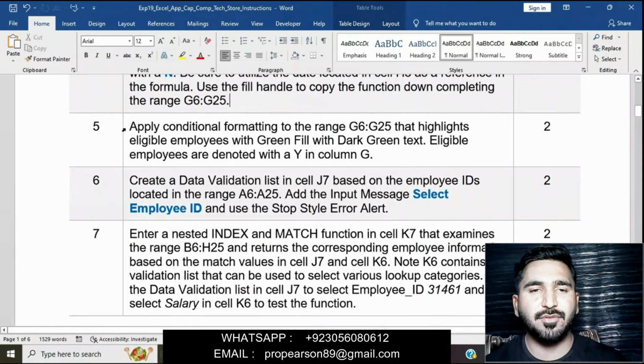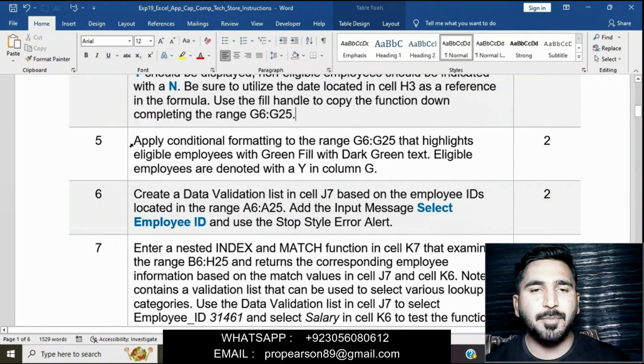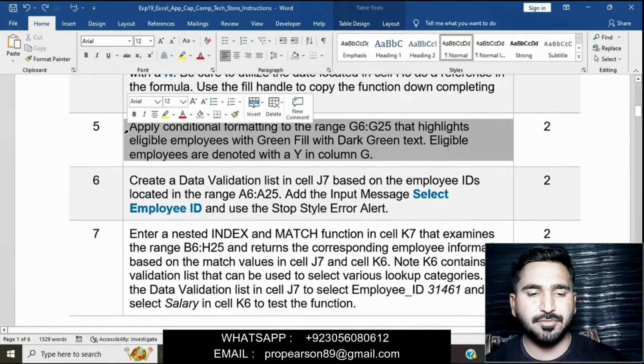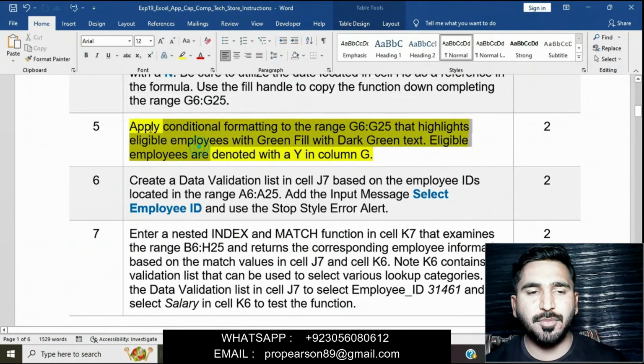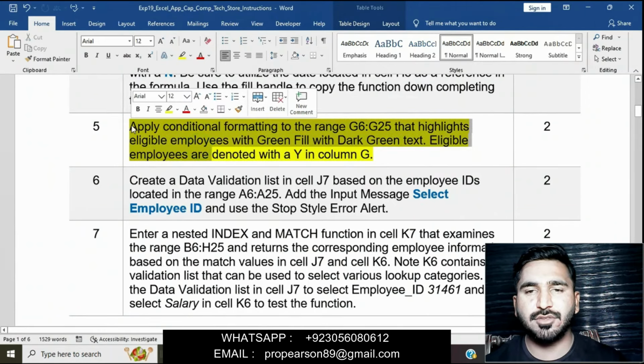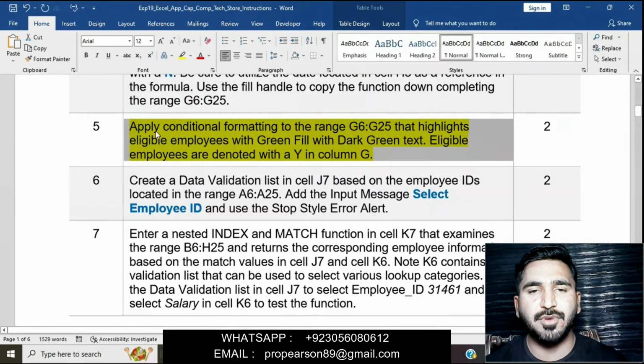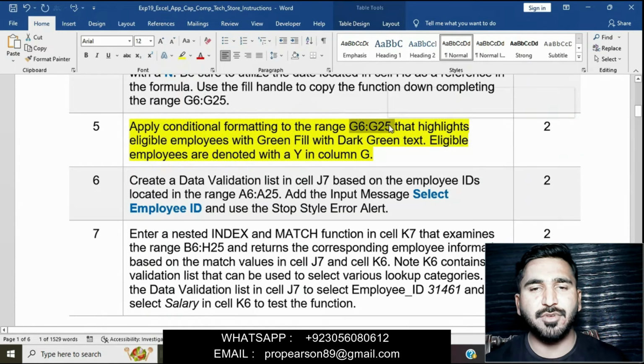Now moving on to question number 5. In question number 5, apply conditional formatting to the range G6 to G25 that highlights eligible employees with green fill with dark green text. Eligible employees are denoted with a Y in column G.